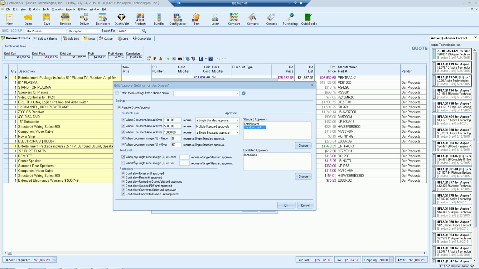You can also do it based on an item, and again, it's going to be the same thing. If any single line item is under a certain percentage, or any single line margin is over a certain percentage, it requires approval before it can be sent out to the customer.